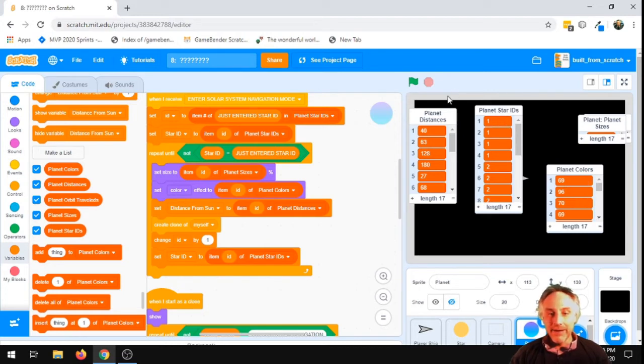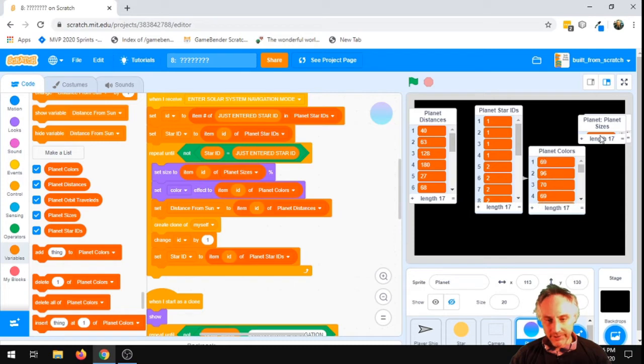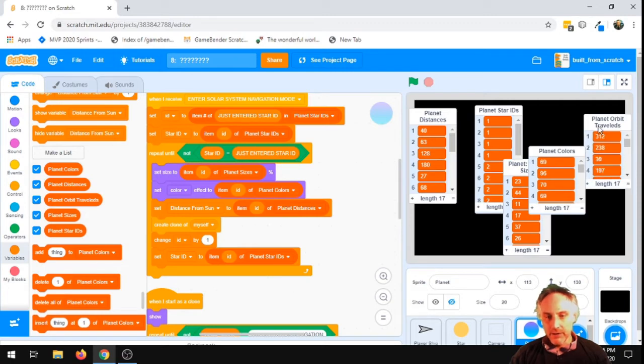So, okay, let's go to the distances list. Look at the distance for planet 1. It's 40. Cool. Look at the color for planet 1. It's 69. Cool. Look at the size for planet 1. It's 23. Cool. Look at the orbit traveled for planet 1. It's 312. Great. Now take all these properties, generate a clone that has those properties, and then go down to planet 2.